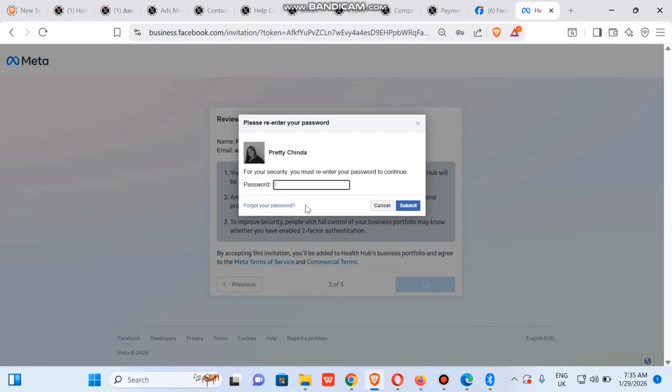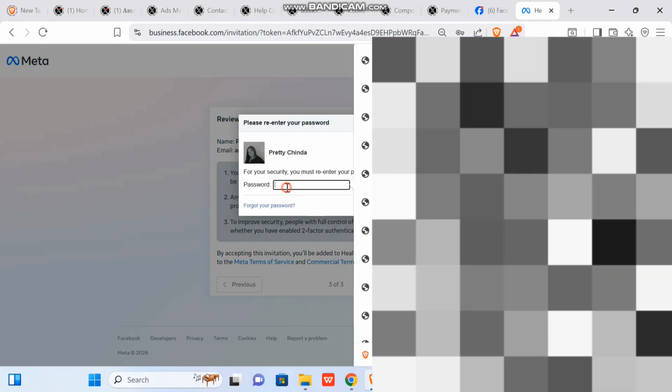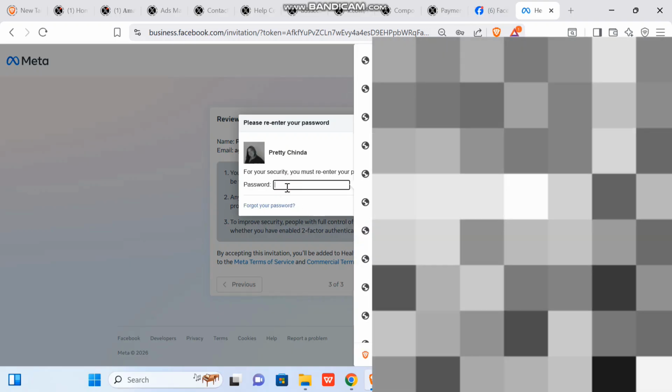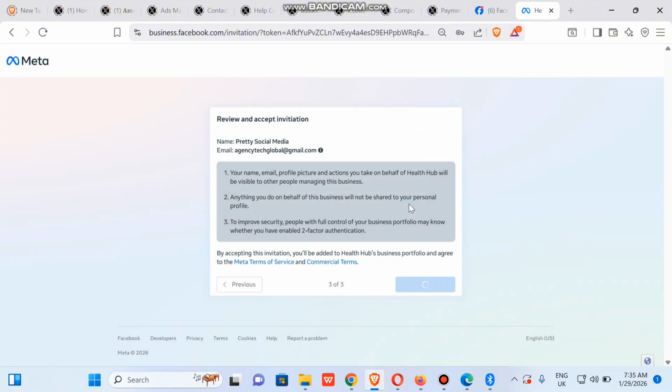So it's very easy. So now you have to input the password again to confirm that you're the right person. Then you click on submit. So make sure your password is correct so you won't have any error message. So this is how to accept invitation.